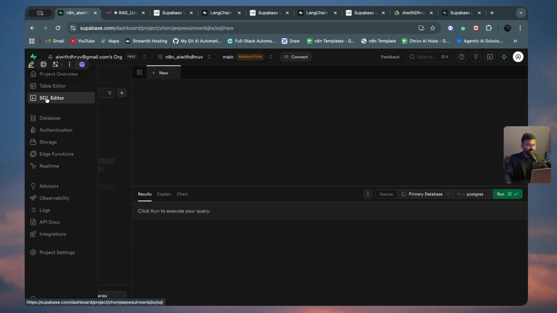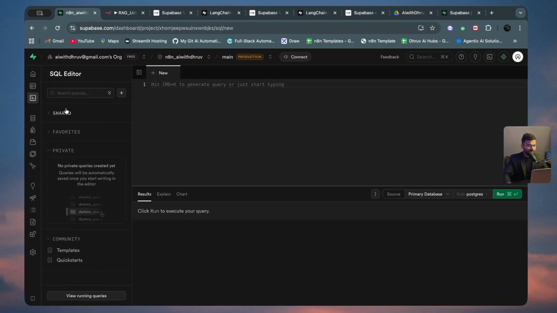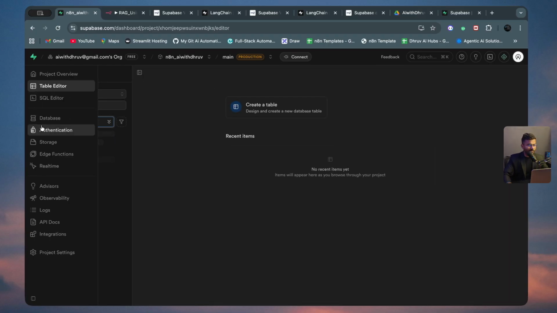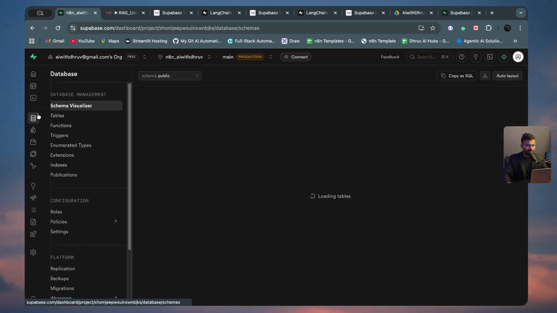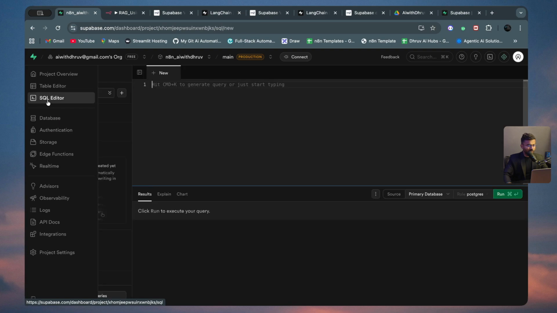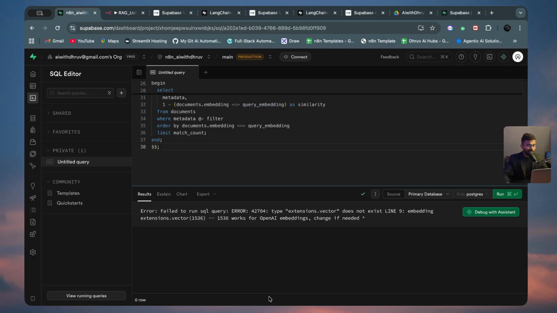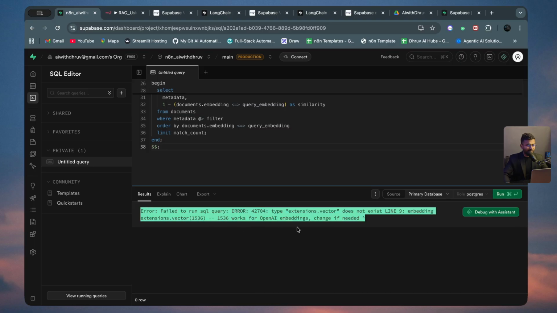Now we need to come to the SQL editor. If I show you here in the table editor, you can see we do not have any table. If I show you in database, we do not have any database, right? So all we need to do is just copy, come over here, paste and run. Once you run, either this will be executed, great, done. Our file as a vector has been created where we can upload our vector, but you can see the error, failed to run SQL query error. So yeah, intentionally I did it.